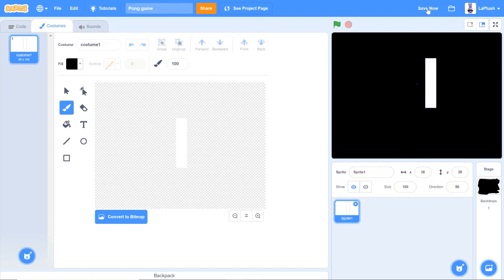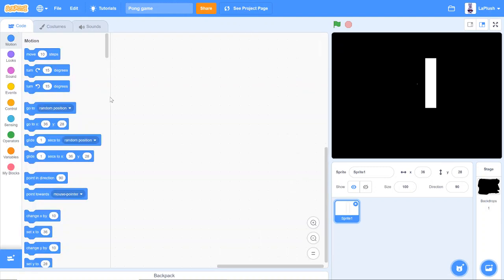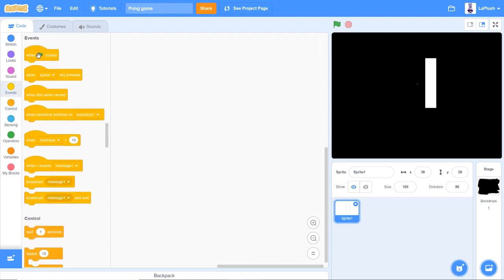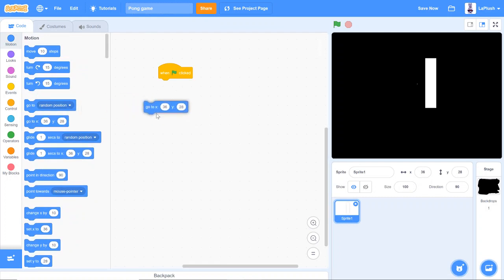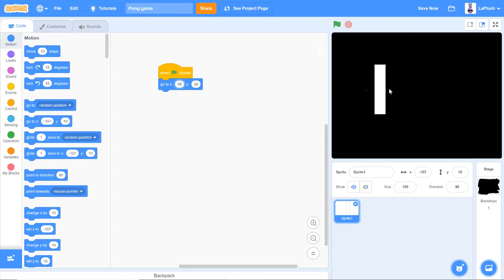Now you can click up here where it says Save Now if you have new things to save. So we're going to go into code now, and we're going to go into events. Take one green flag clicked, and then click on motion and drag out one of these go-to blocks. Set the X to somewhere on the left side, like negative 200.